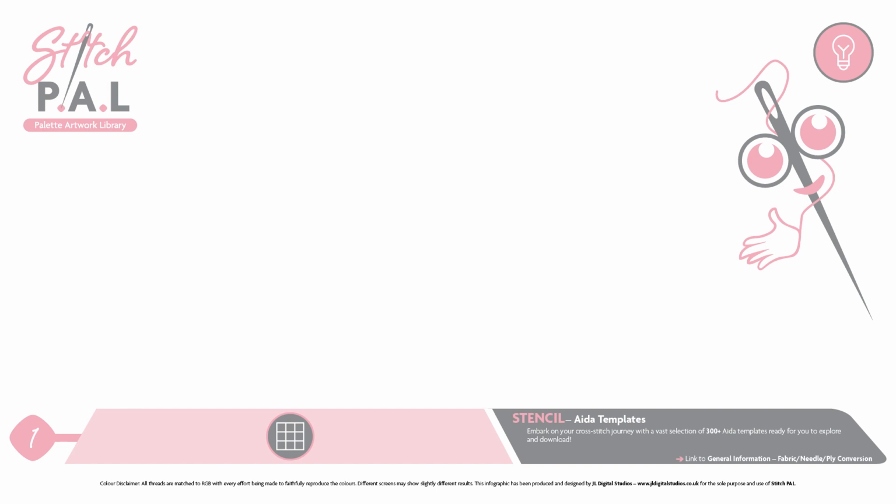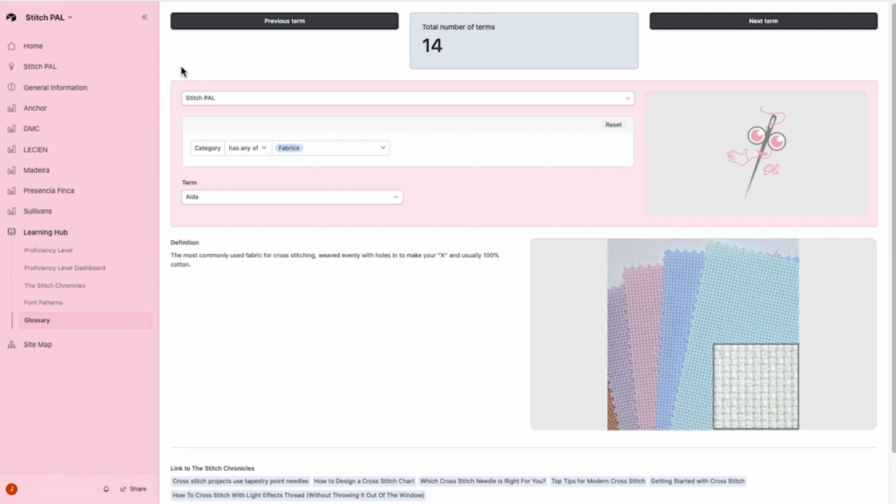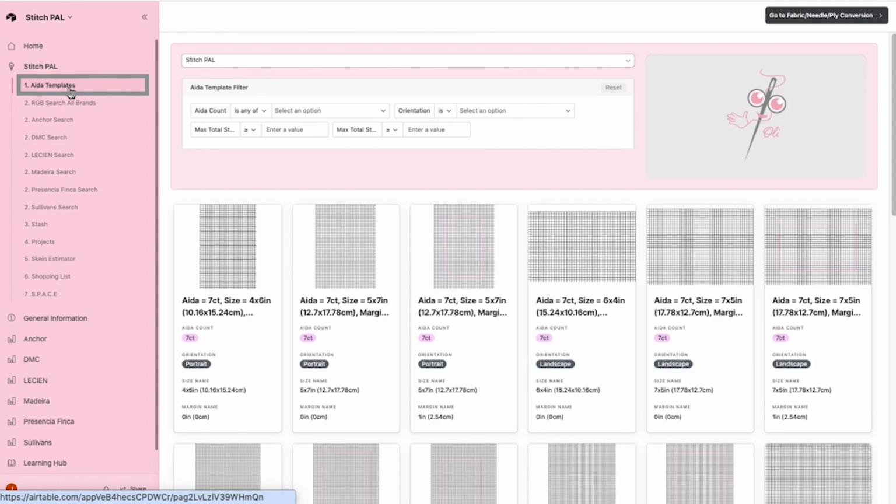What is Aida? The most commonly used fabric for cross-stitching, weaved evenly with holes in it to make your X, and usually 100% cotton. Aida templates can be found under the top level category, Stitch Pal, and then Aida templates as highlighted. How do you search for an Aida template?